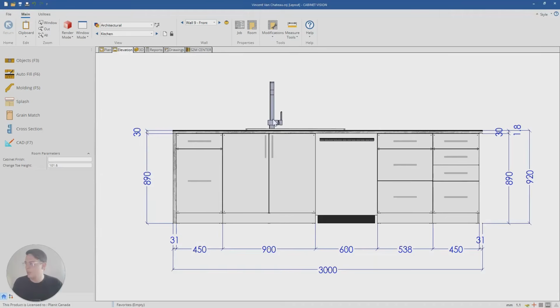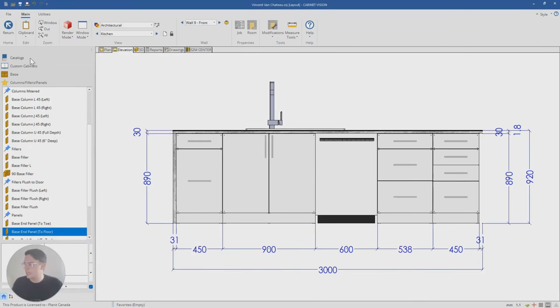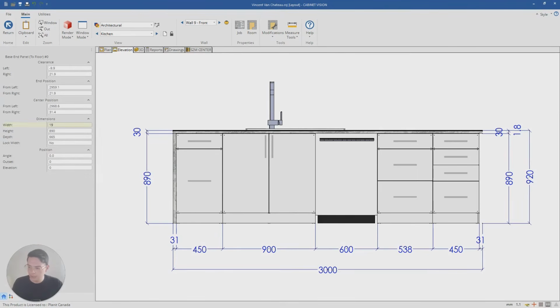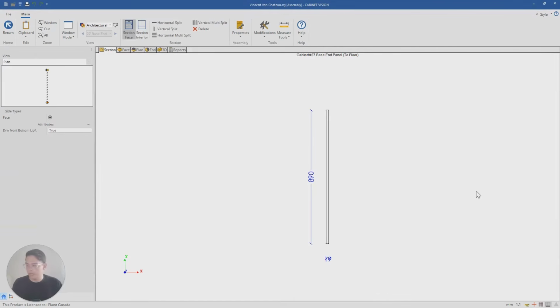It's really cool. So if we go to our objects and we find our end panels, we've got our base end panel here. I'm going to put it where I want the waterfall end to be. Now I'm going to double click on this part.